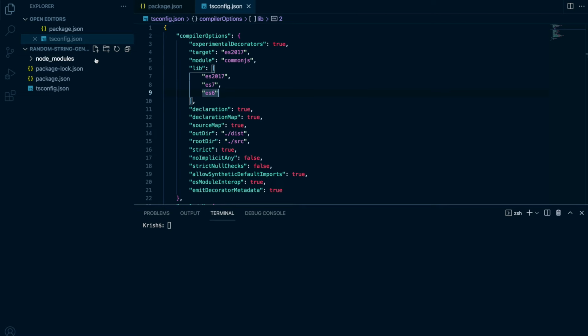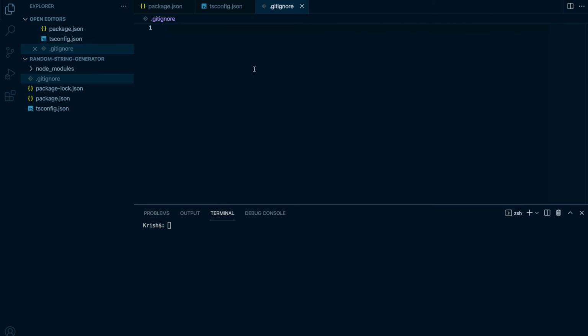Now one more thing we need to do: when we publish this to GitHub, we need to make sure the node_modules and the dist folder are not going there, okay? So therefore we need to create a .gitignore file, and here we tell it not to send node_modules and also not to send this directory. Okay, that's all, pretty much it's done.